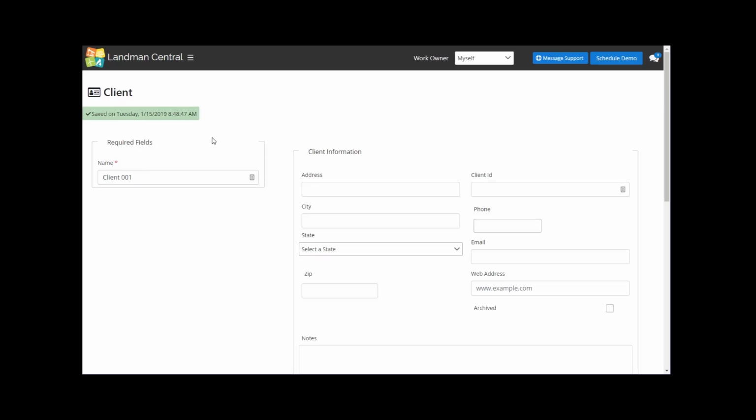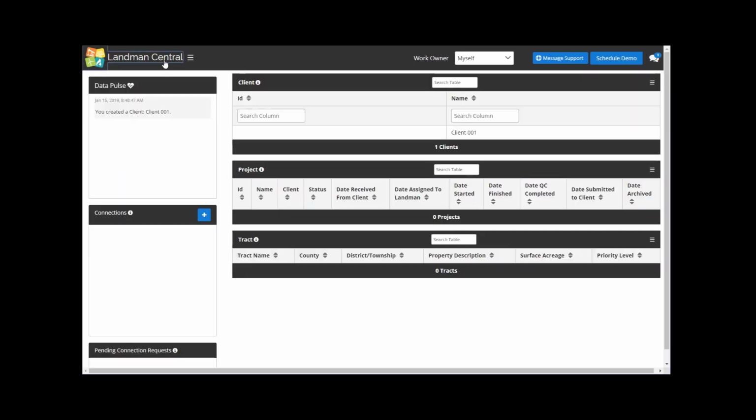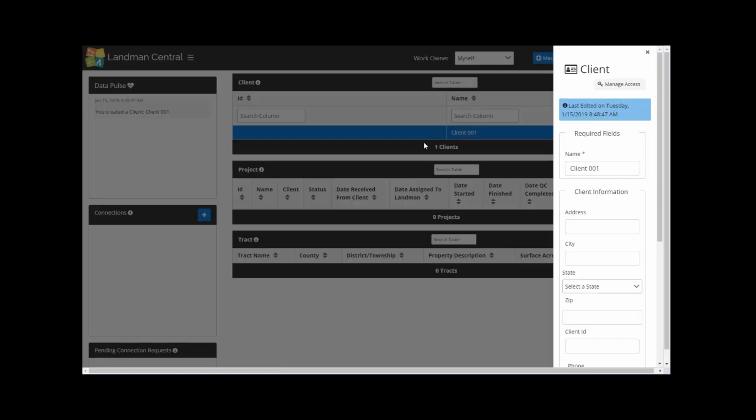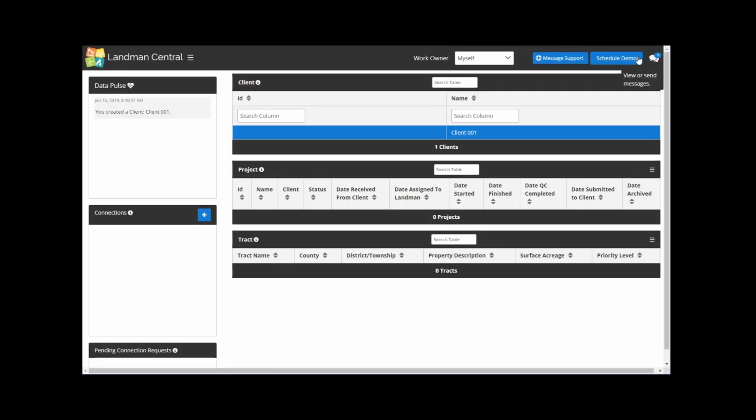Let's click the Landman Central logo to return to the home dashboard. The client we just created appears in the client table for easy access. Right-clicking on the client provides additional options. Selecting Quick Edit will open the client in a sidebar for fast access. Selecting Edit Details will navigate back to the full page client for a more detailed view.